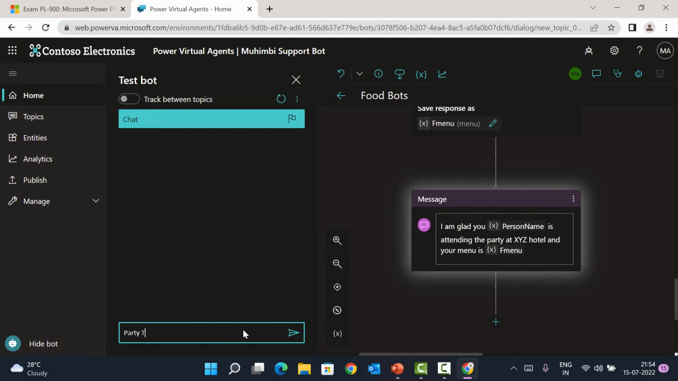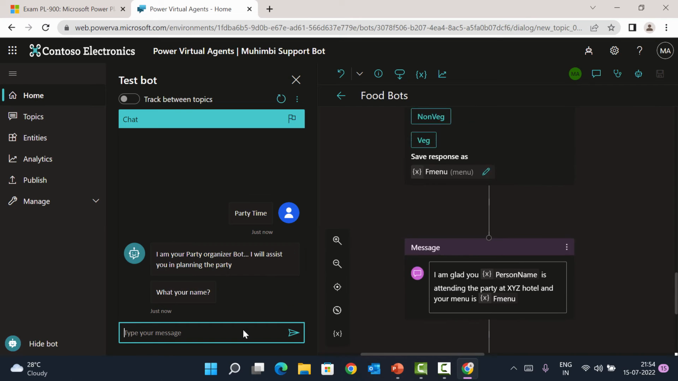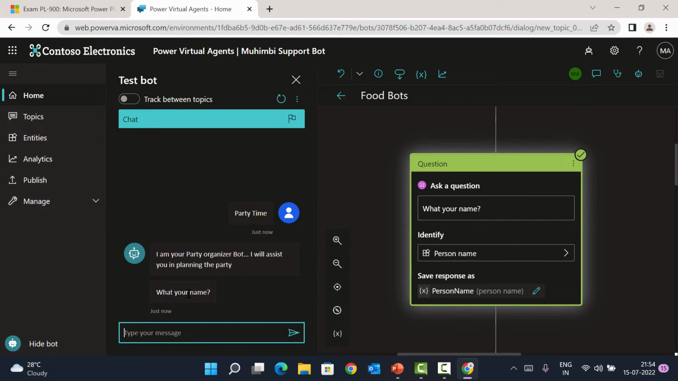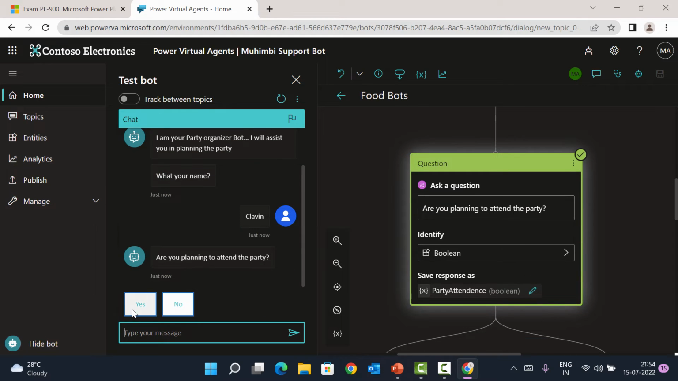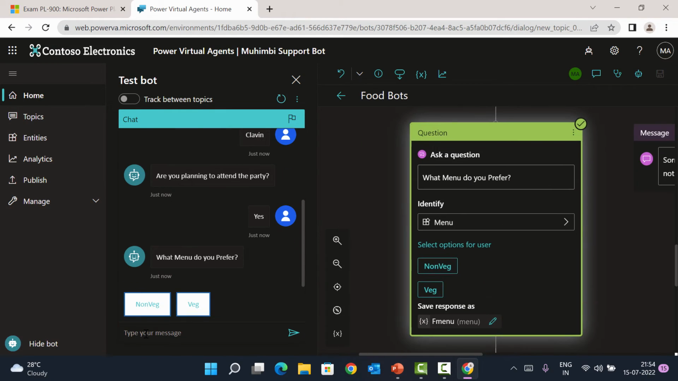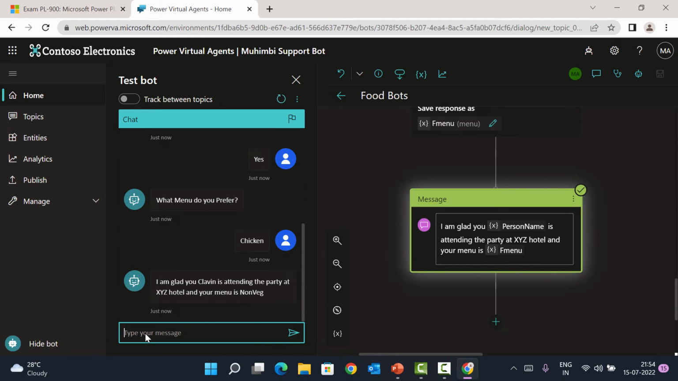I'll again trigger it, party time. Right? What's your name? I'll say Clavin. Are you planning to attend the party? Yes. What are you planning to eat? Now, it tells me veg or non-veg, but I'll type in chicken. See, my friends, it recognized the synonym and it took me to the non-veg. Isn't that awesome?